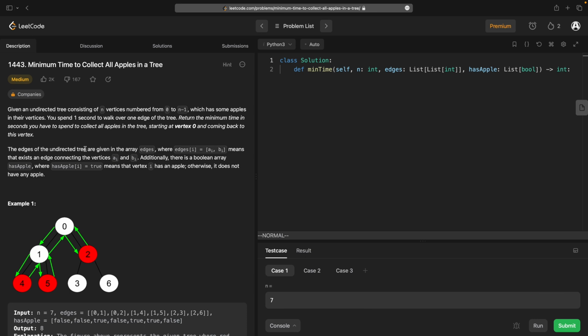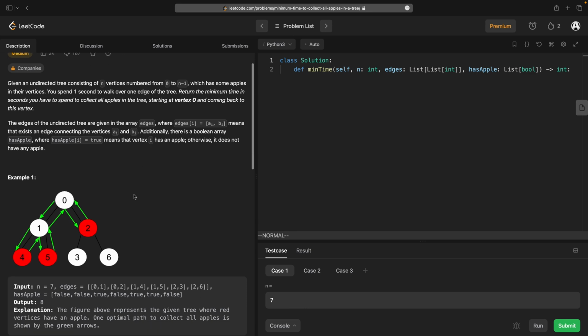The edges of the undirected tree are given in the array edges, where edges[i] = [ai, bi] means that there is an edge connecting the vertices ai and bi. Additionally, there is a Boolean array hasApple, where hasApple[i] true means that vertex i has an apple, otherwise it does not have any apple. I assume that's what these red ones are. False. Yeah, so 2 here has an apple, so it's colored in red. 4 and 5 are both marked as having an apple, true, so they're colored in red here.